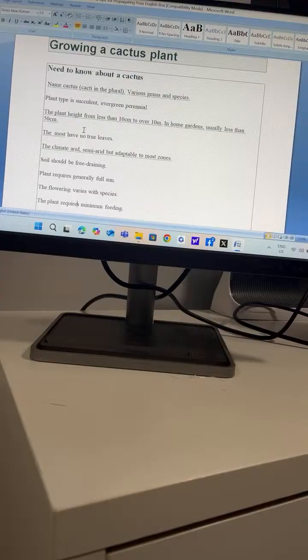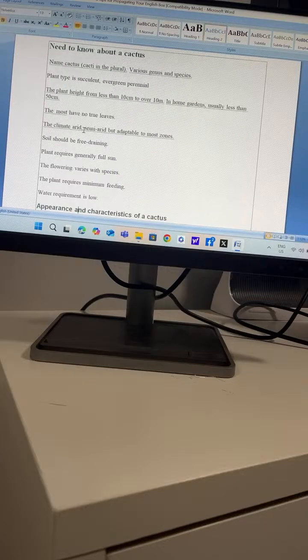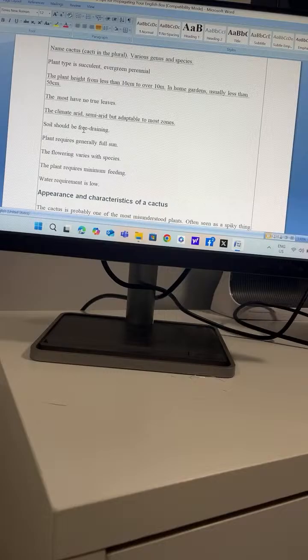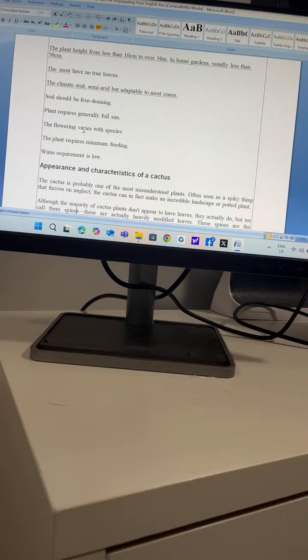The climate: arid, semi-arid, but adaptable to most zones. Soil should be free draining. Plant requires generally full sun. The flowering varies with species. The plant requires minimum feeding. Water requirement is very low.